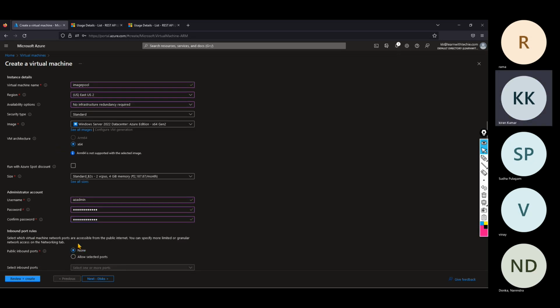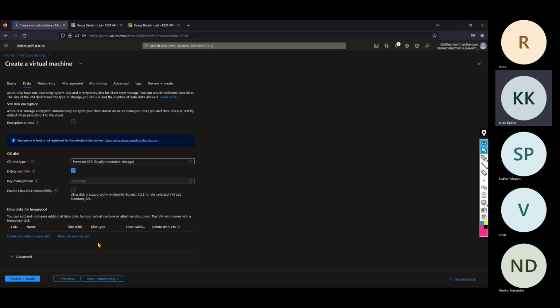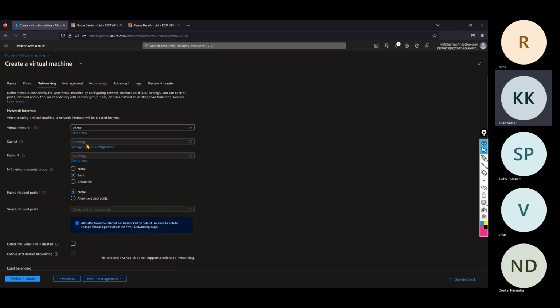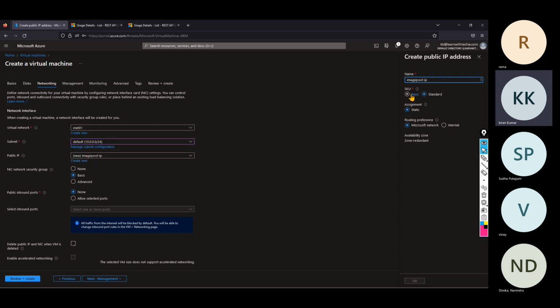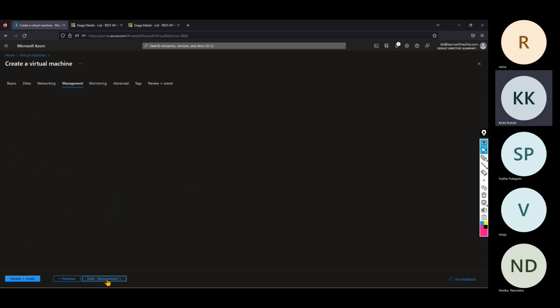Here nothing changes. Next disk, nothing here. VNet1, not the application gateway subnet, the default subnet. Here I require the basic one, that is enough. Click on OK, and none. Management, nothing. Monitoring, disable, and review and create.